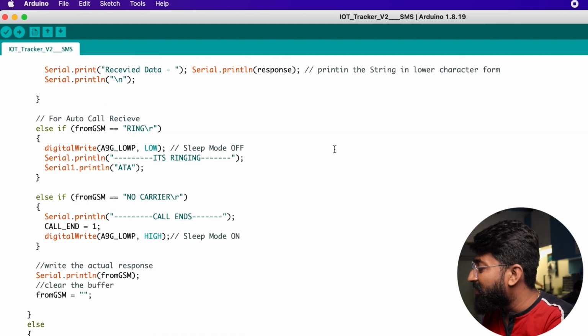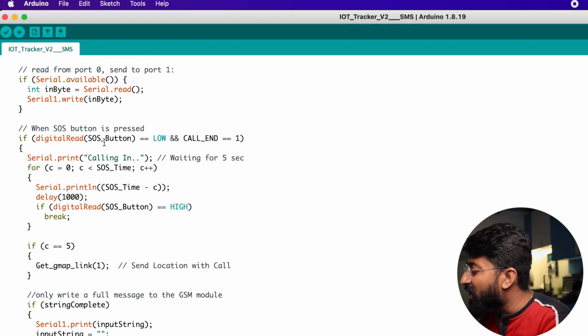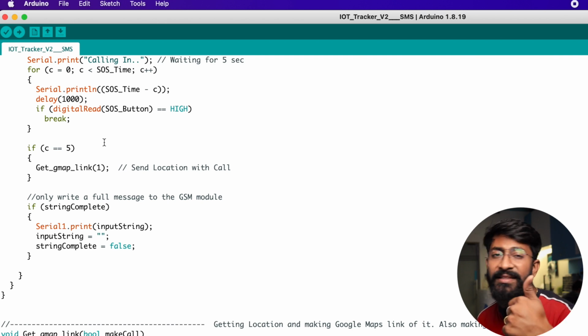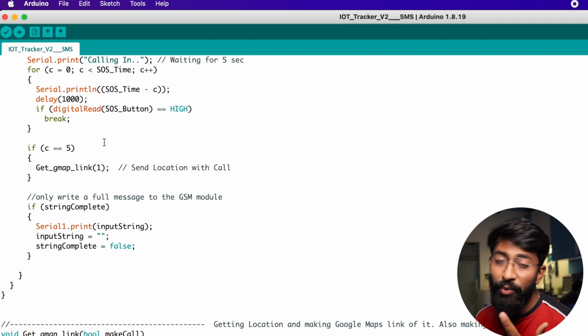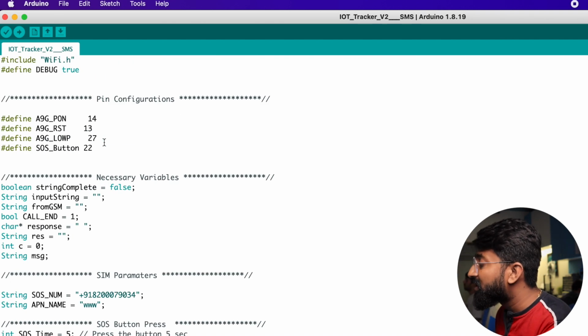Then other features are the same, like as soon as the phone is ringing, it will automatically receive it. And after that, the SOS button feature is also provided, in which pressing and holding the SOS button for a particular amount of time will trigger the SOS condition, meaning send the current location and give a call to that number. So that was the modified code for this new version.